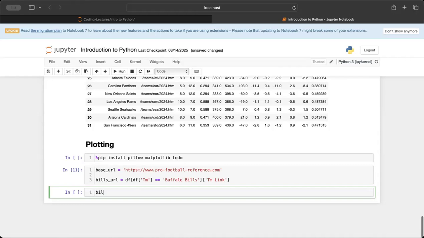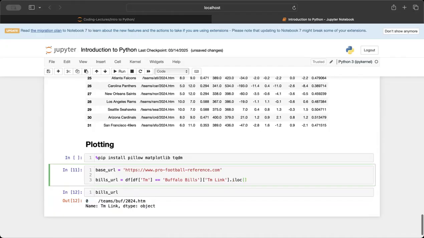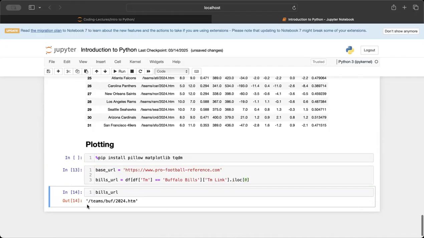So if we look at the Bills URL, probably because this is still returning a series, aka that zero is still there. So we just do .iloc to get rid of that zero. It returns a string now instead of a series. If we do base URL plus the Bills URL, now we have a full link. If you copy and paste that into a new browsing tab, that website that I showed you earlier will pop up.